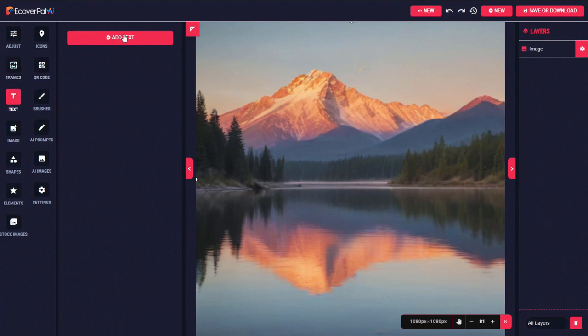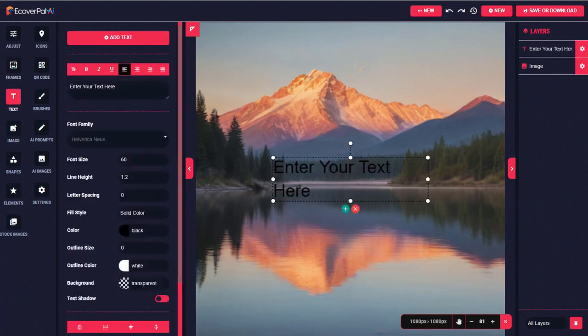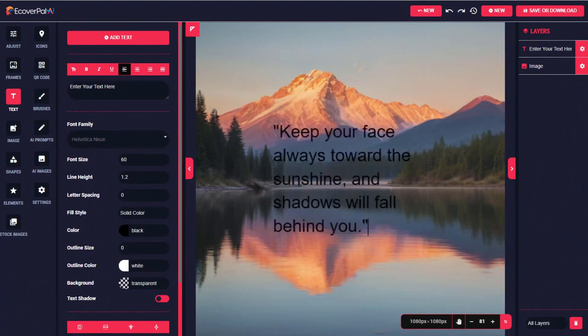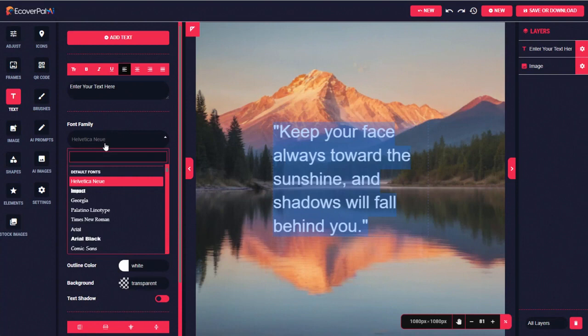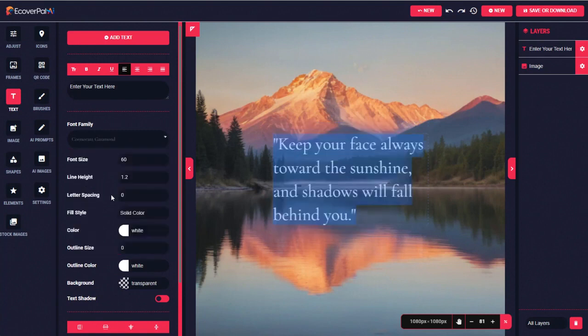So I'm going to click the text tool, add text, and here's one of the first quotes that Google came up with. It's from Walt Whitman. Keep your face always toward the sunshine and the shadows will fall behind you. That actually fits well with this picture of the sun hitting that face of the mountain. I'm going to change the font to white. I'm going to change the font family to something a little more classy looking. How about Cormorant Garamond? We'll make it bold.